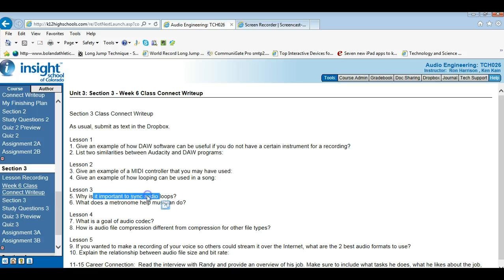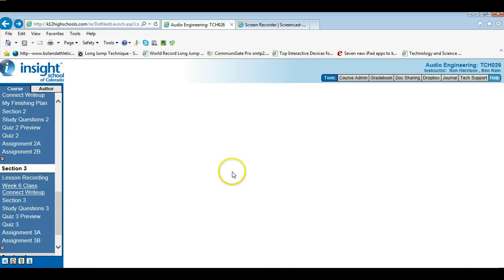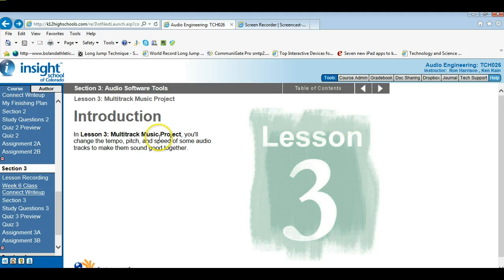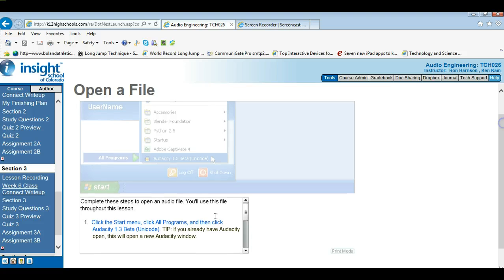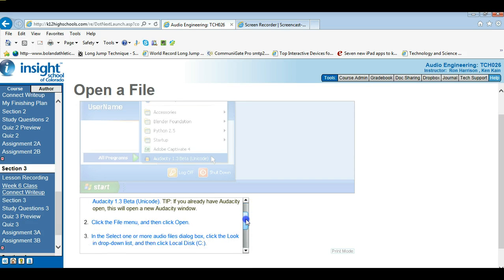Okay, lesson 3. Why is it important to sync audio loops? What does a metronome help musicians do? So here we are in lesson 3. We're going to talk about multiple music projects. This is where you're going to start doing a little bit of work with Audacity in this project. So let's have you go through and open an Audacity file.